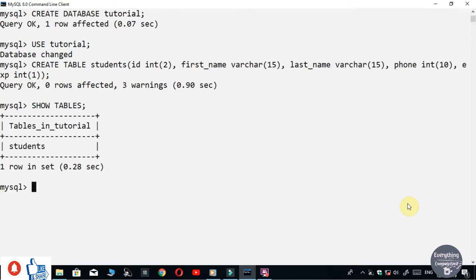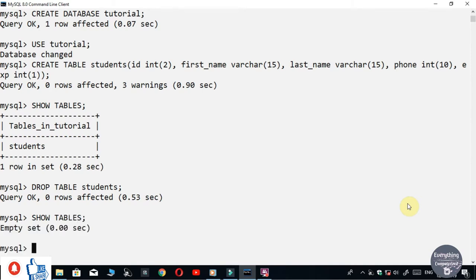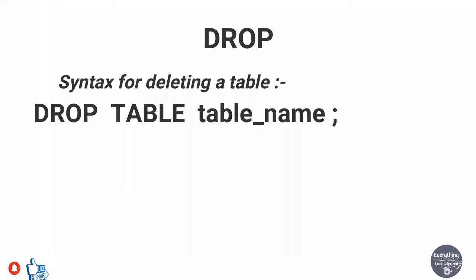The basic syntax for deleting a table using drop command is drop table name. So you can see that there is one table named students present in the database tutorial. Let's delete it with the help of the drop command. So the command for it is drop table students. Let's check if the table students is deleted from the database tutorial or not. So you can see that previously it was showing students present in the database tutorial. Now it is showing empty set. It deletes the table students along with all of the data it is containing inside it.